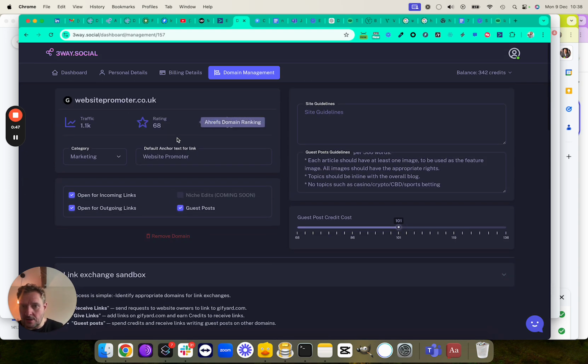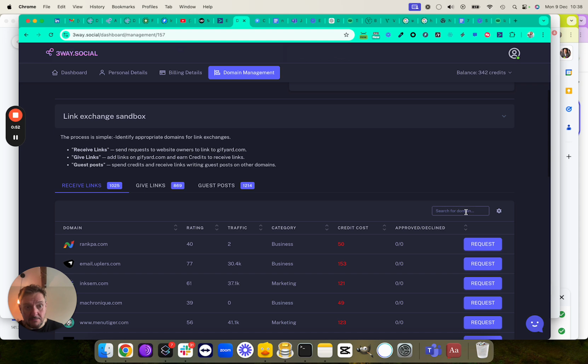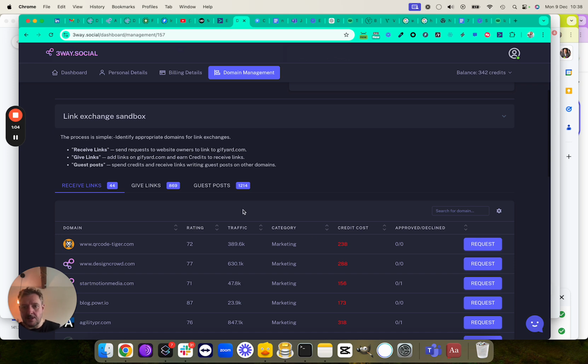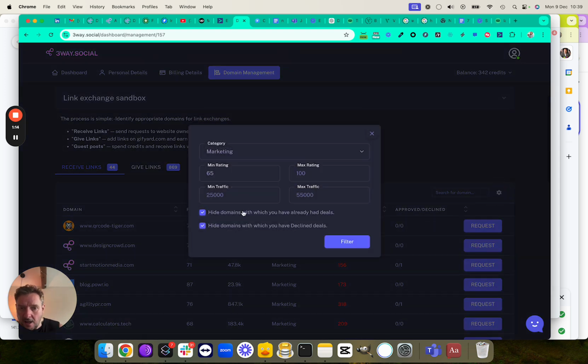Now obviously you're a rating of 68 in marketing. So if we click this little icon here, maybe you don't want anything lower than, say, 65 from a marketing perspective. So we do this filter here. You can see there's 44 domains in here, and if we just go back to this filter, you can see we've also got ticked hide domains which you've already had deals with, hide domains which have already had declined deals. So anybody you've already approached for a deal won't be in this list.